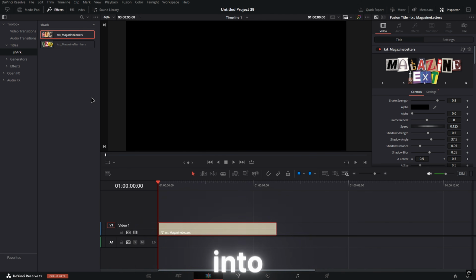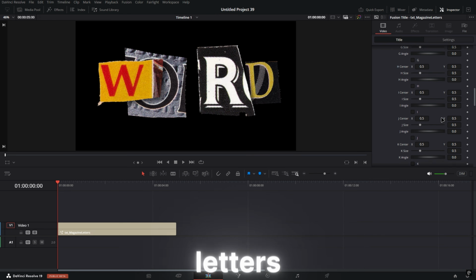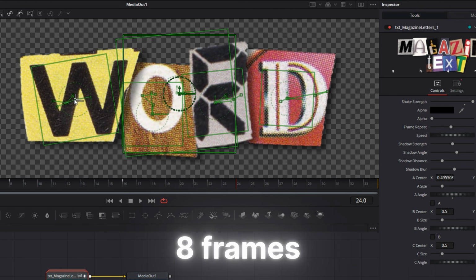Drag and drop the plugin into your timeline and enable the letters for the word you want to create. Position the letters to form the word. To enhance the effect, open it in Fusion. Keyframe the position, size, and rotation every 8 frames for each letter.